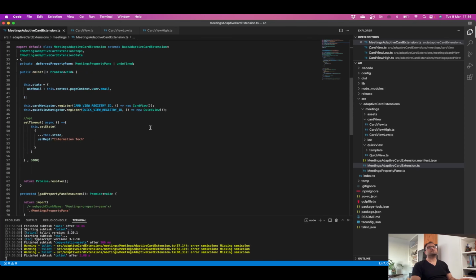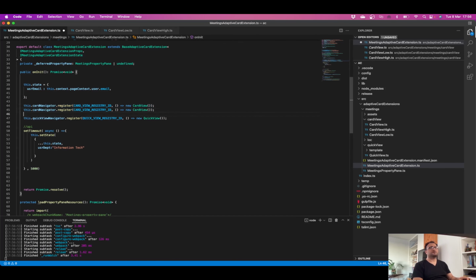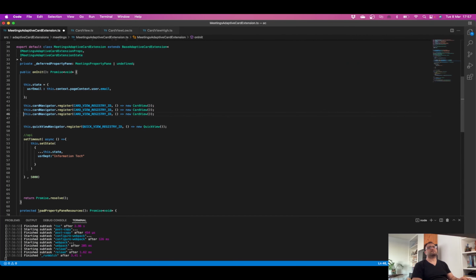Then we need to of course register it over here with the card navigator. Let's go ahead and register our views, and I would call it for high, and this is for low, and this is high, and card view low. So far so good.